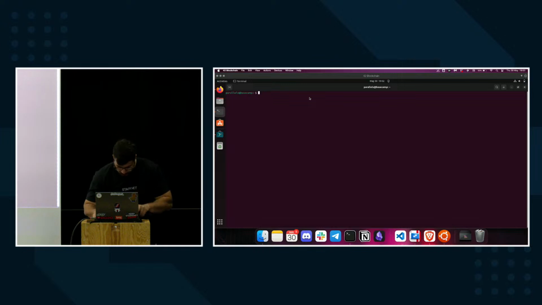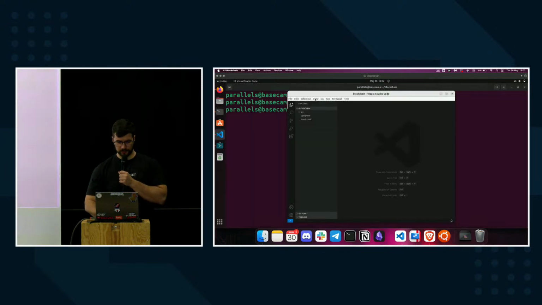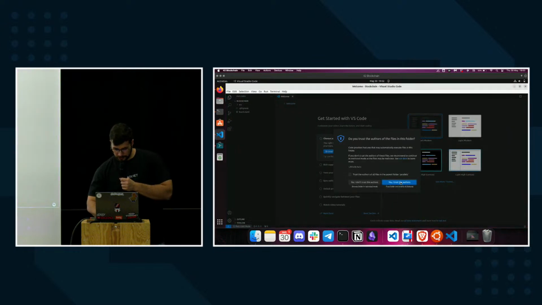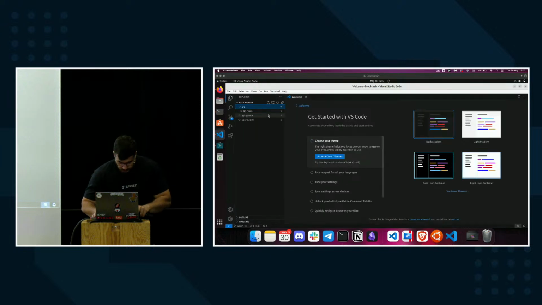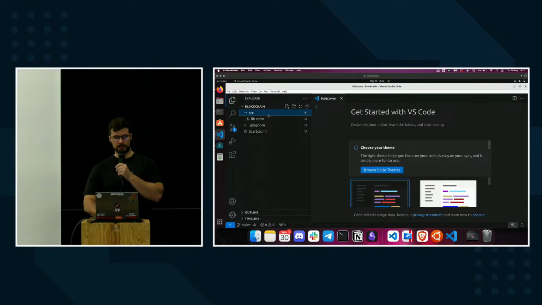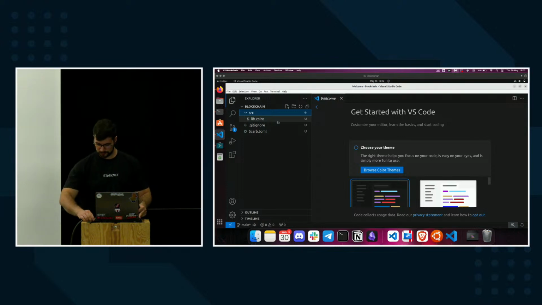Let me make this bigger. And now code dot. And now I'm going to open VS Code. I do trust the author. And currently you'll just see an empty directory. Or not empty directory, basically the standard. So we have a Scarb.toml file.